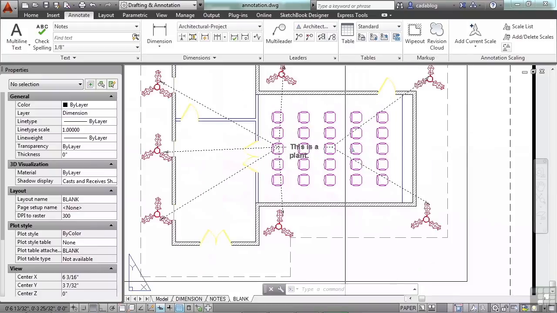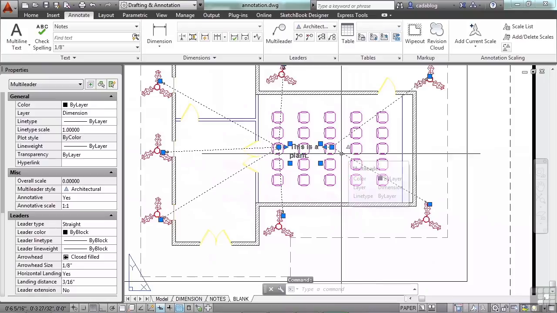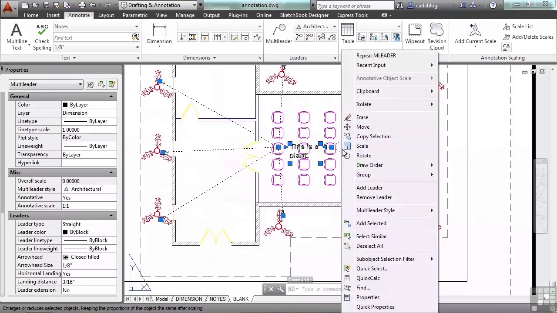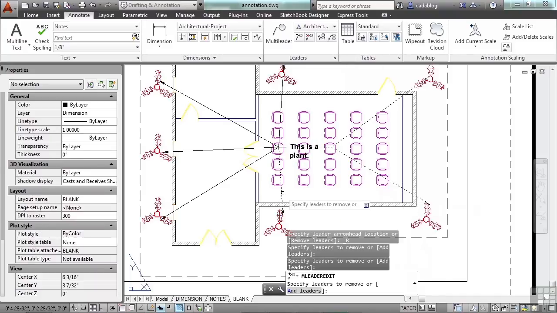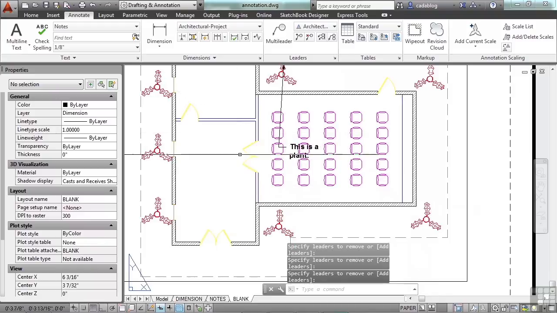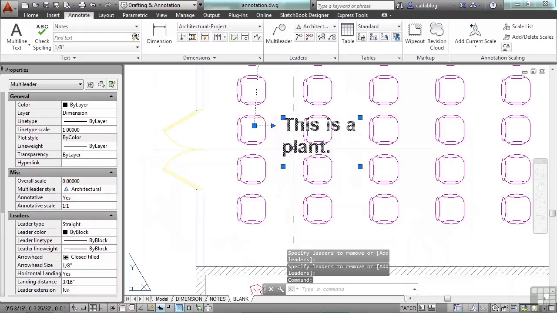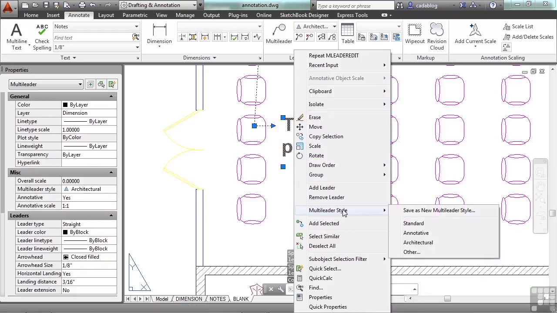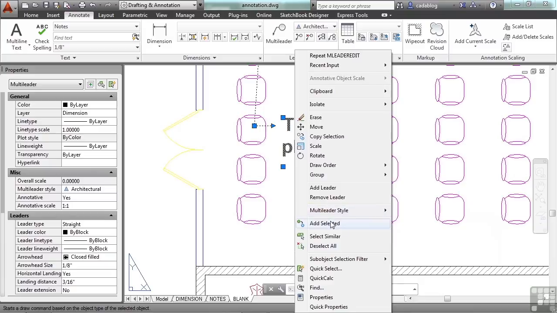Now if you want to take away one of these leaders, just select the multi-leader object, right-click, and you get a lot of other commands. Some of the same ones, erase, move, copy, select, etc. But you can also add a leader or remove a leader. Pick remove a leader, then specify which leaders you want to remove. Press enter, and they're gone. If you right click again, you can change the multi-leader style. And again, you can save it as a new multi-leader style. And again, you have the rest of your right click shortcut menu special tools.